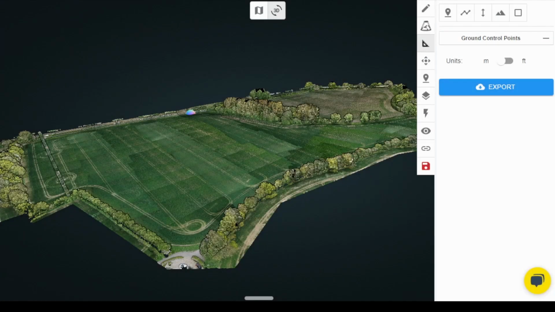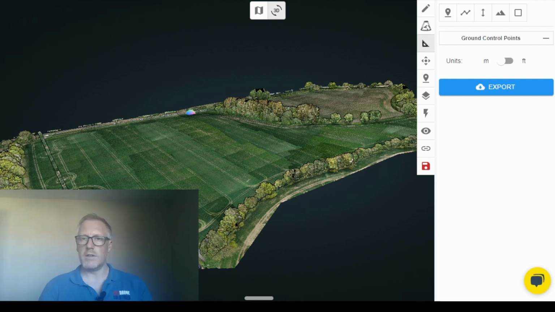Okay, so this is the web interface of the rock cloud. This is where you can interact with your data and use the tools that are available, including these here, which are the measurement tools we'll be looking at today. You've got the distance measurement tool, the height measurement tool, the height profile tool, and the area measurement tool.